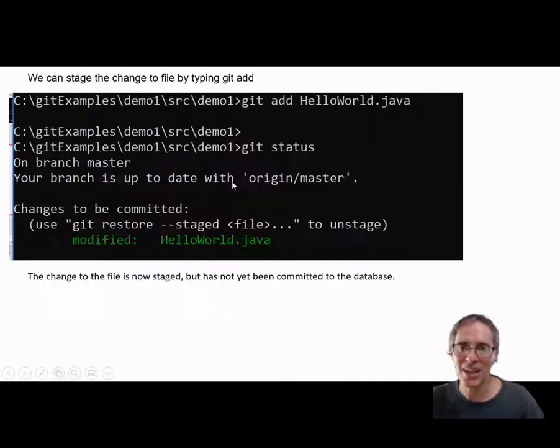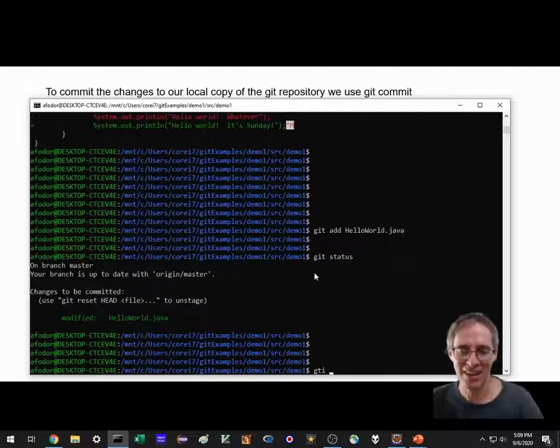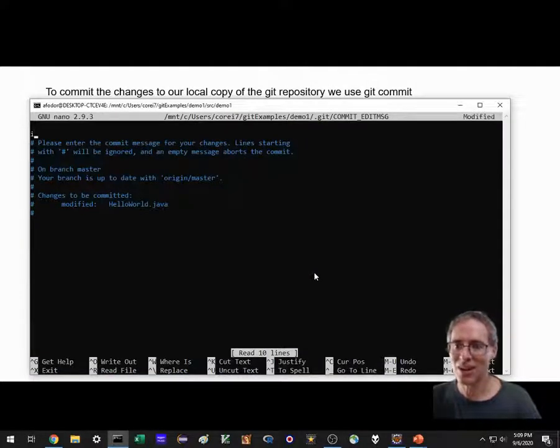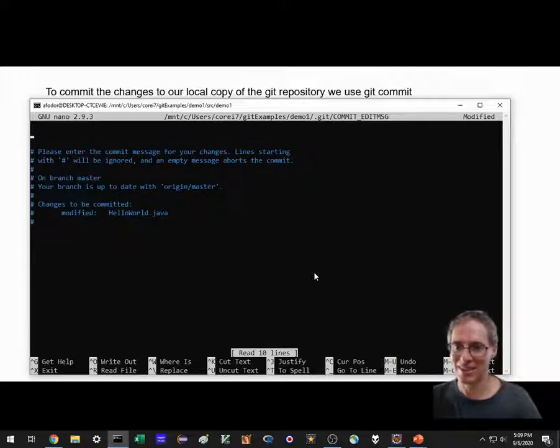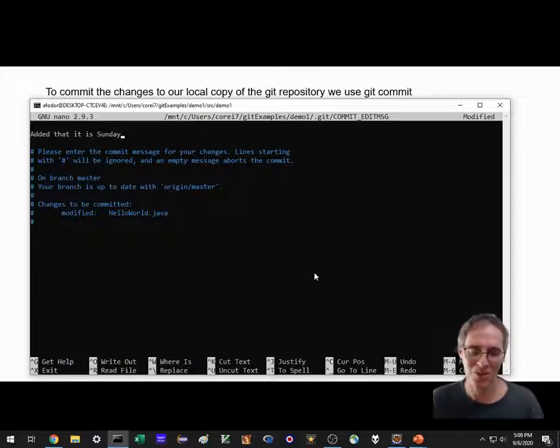And when I say git commit, Git requires that you have an annotation on your commit. I can make that annotation by just saying it's Sunday, like this. Or if I don't do that, Git will put me in a text editor, and I can say added that it is Sunday here. I can set my default text editor to be whatever I want it to be, but I'm in whatever text editor this is. I think this is Emacs.